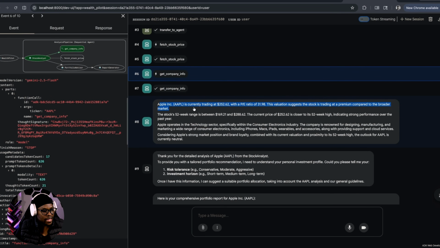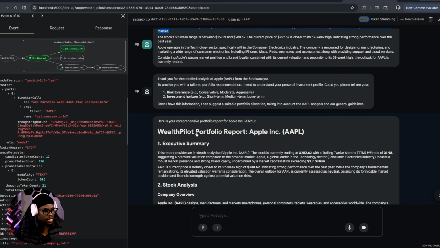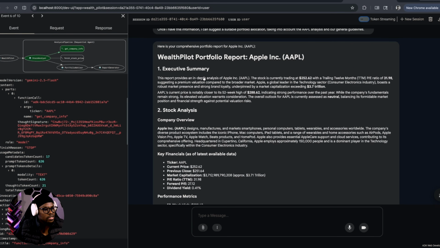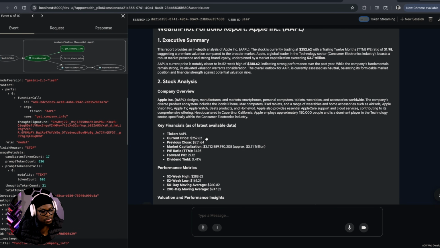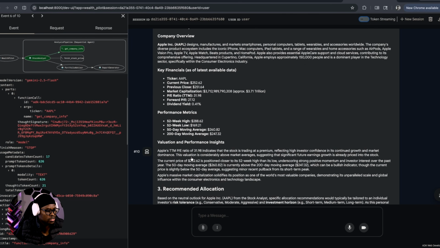Stock analyst is able to fetch information about the Apple stock, about the company, so we're sure that everything's working. Okay, so portfolio analyzer can now use that information to do an analysis. Okay, and now we have a much more responsive and useful agent. So we have a report here again, but this time we have useful current price information, previous close, P/E as well, forward P/E, dividend yield. You can see our agent is becoming much more useful with just the single tool addition that we've made.